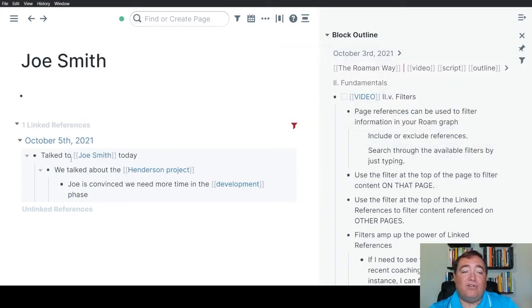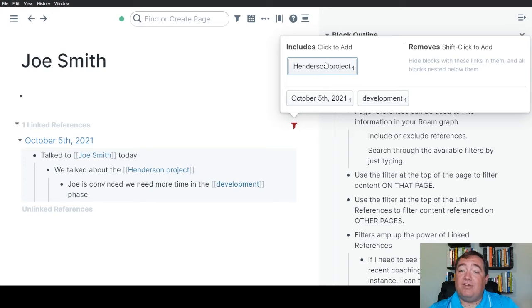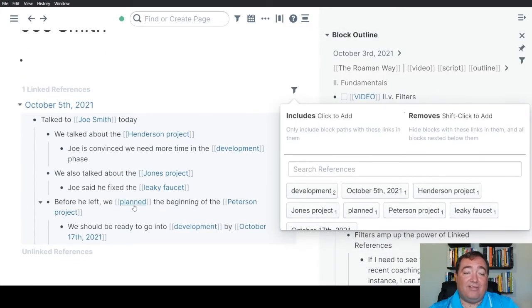That will filter. So now the only thing you can see is what we talked about, the Henderson Project. It keeps Joe Smith because that's the page we're on. And it keeps everything that's a child of Henderson. But remember when I talked about sibling relationships? You cannot see what's going on with the other projects from this filter because they are siblings to the Henderson Project. To unfilter something, just click on it again, and you can see we now have access to everything.